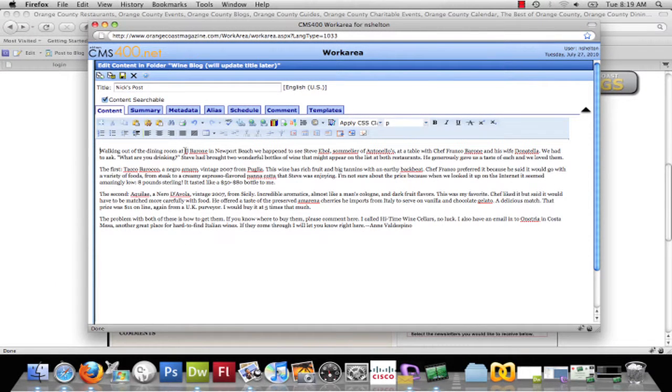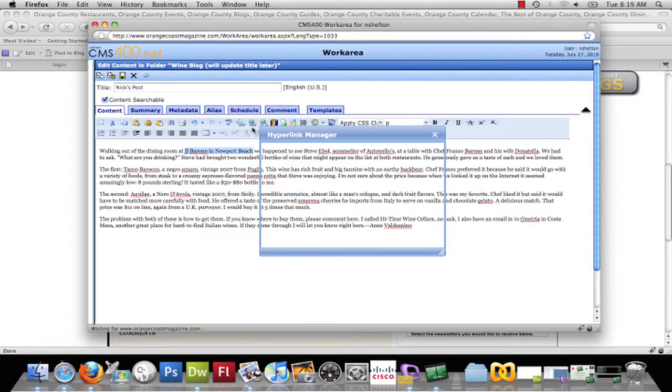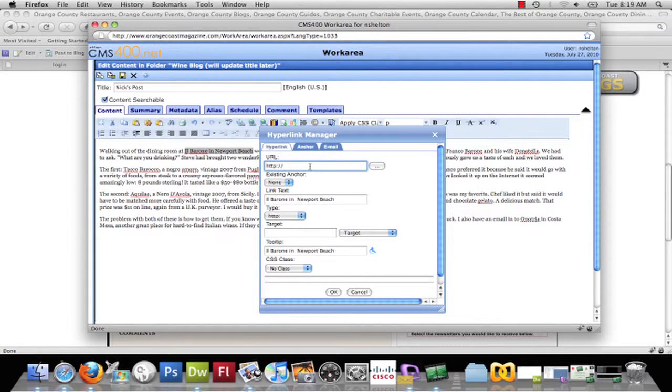Let's say I want to link this section of words here to somewhere on the web. In order to link things, you have this button that is for the hyperlink manager. It's a globe with a chain in front of it. So I'm going to click that. We can link anywhere we want, or if we click these buttons, we can actually browse through our folder structure and link to a specific article. Or you can just type out the location here.